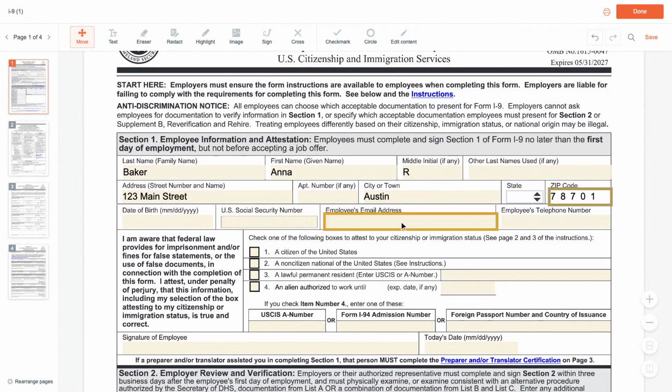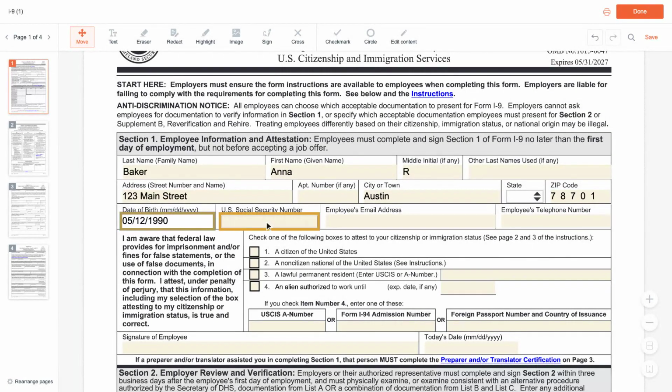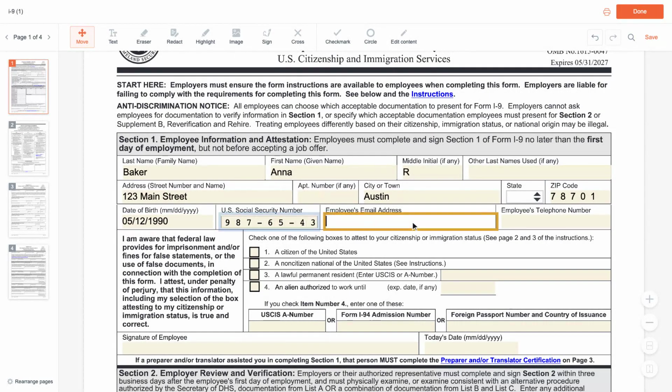Then your date of birth, your Social Security number, and your email and phone. The Social Security number is optional unless your employer uses E-Verify.